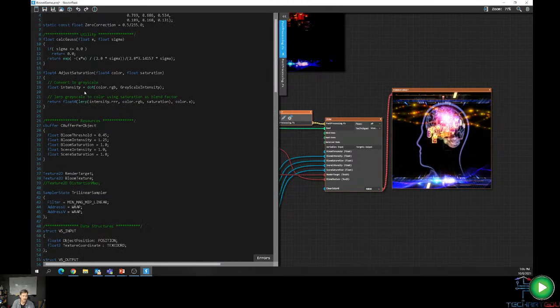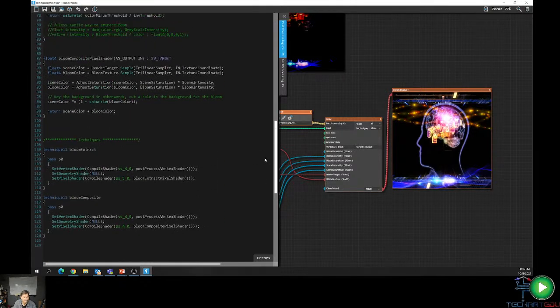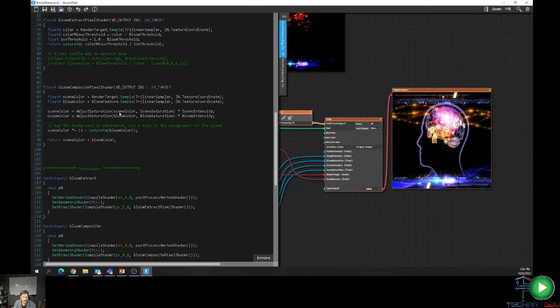Adjust saturation: we're going to convert the thing to grayscale. So we're going to take the dot product of our RGB value with the grayscale vector. And then we're going to do a simple lerp between our first color and our second color, and use the amount of saturation as the variation between them. What that does is it basically adjusts the saturation of the scene, whether we knock it down to gray or keep it full. Okay, so we're going to adjust the saturation between our scene color and the scene saturation.